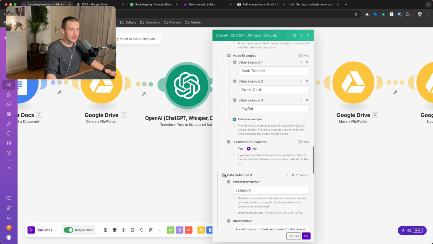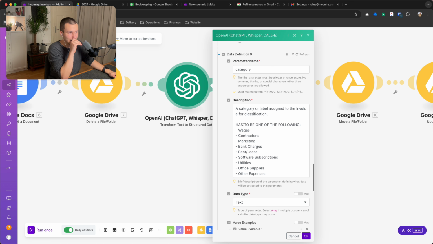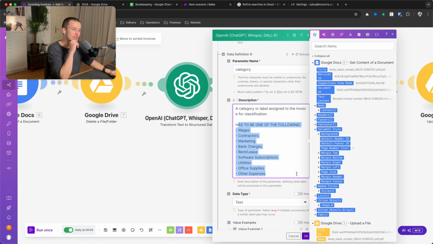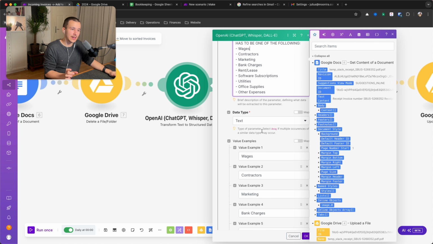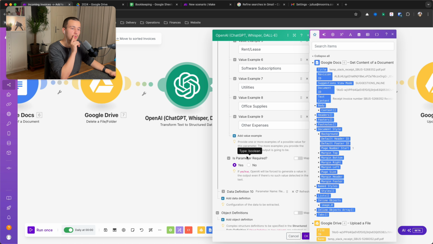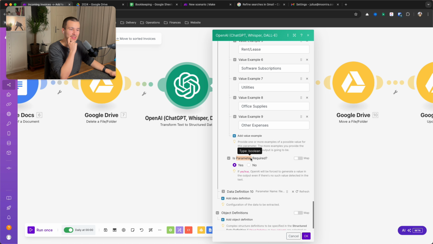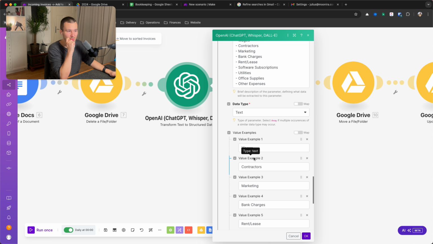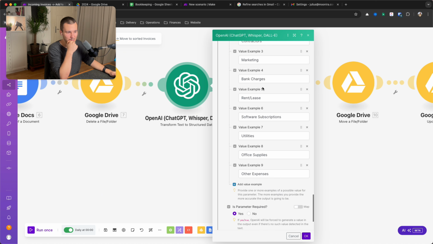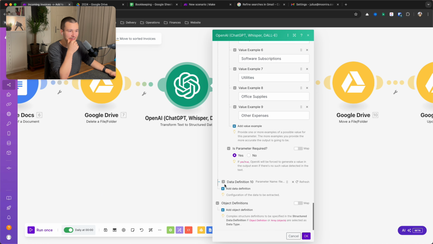The categories, what I mainly did here is has to be one of the following. That is not 100% safe, but it works super, super well up until now. I've never had it choose anything else except any of them. And this is also one field that I have as required. So it will always choose one of those. It will always output one of those, basically. Yeah, that is how that works.